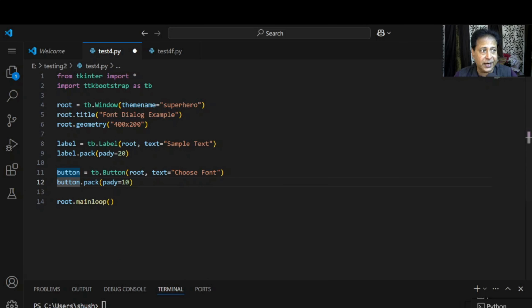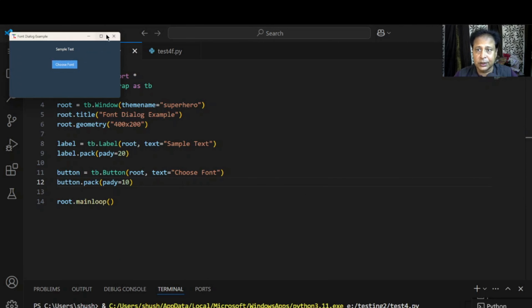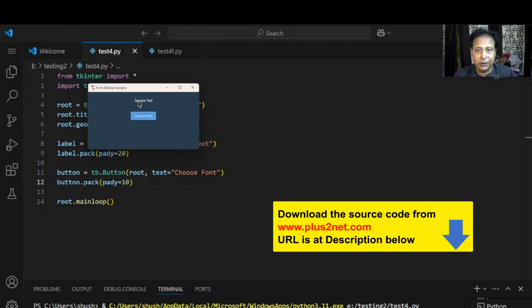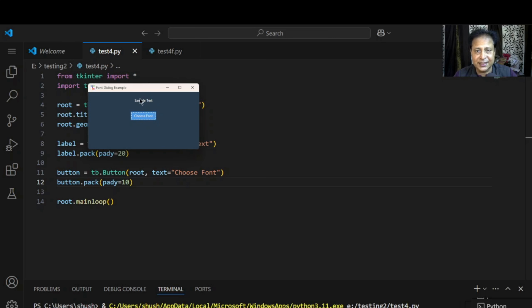So let's just run it and see the blank window. So this is the basic window. So a font and a text is there. Now on click the FontDialog should open, because we are not connected right now, and this text should take all the styles whatever we set in the FontDialog.